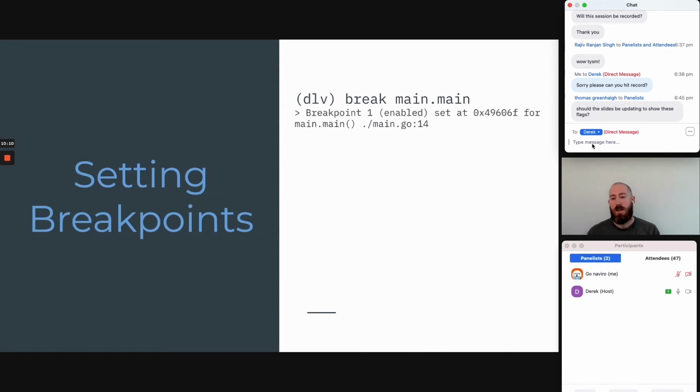You can see some of the output there. It tells you the breakpoint number, the address that it was set at, the function, and the file and line that the address and function correspond to.